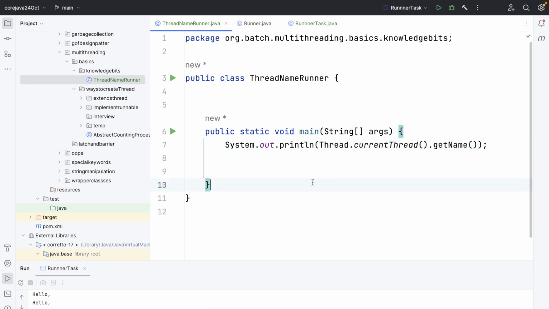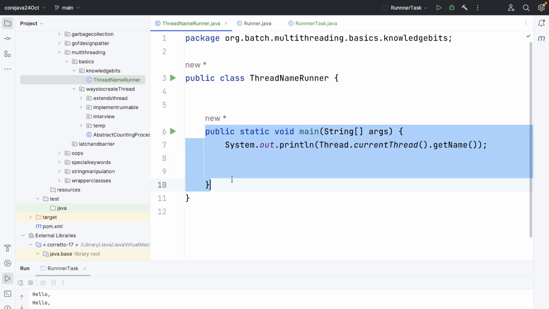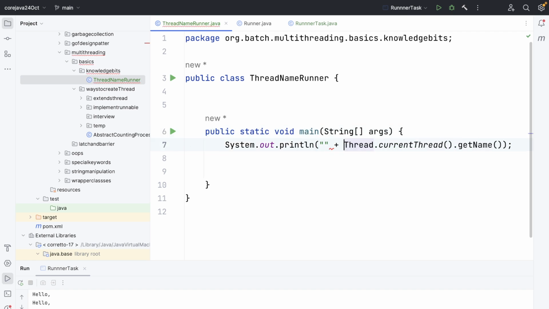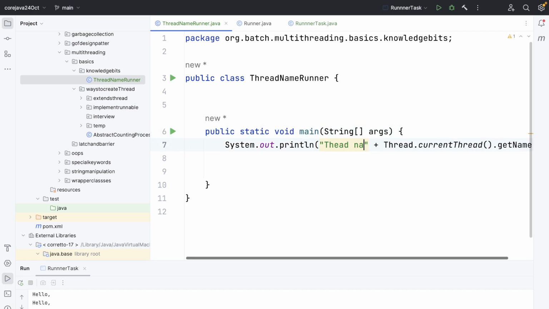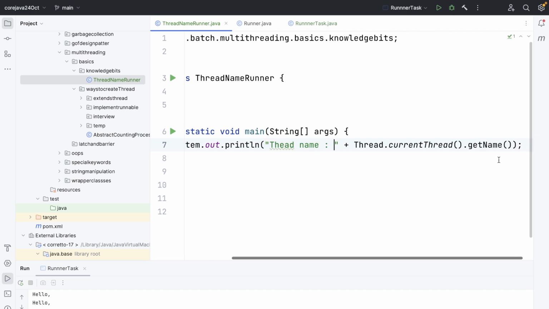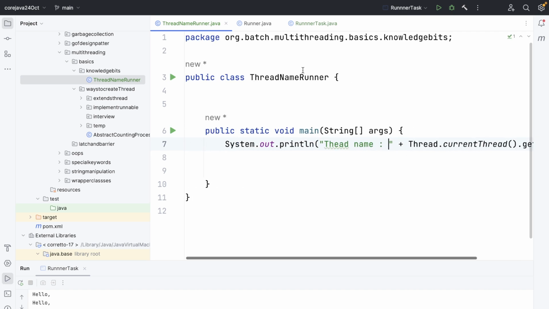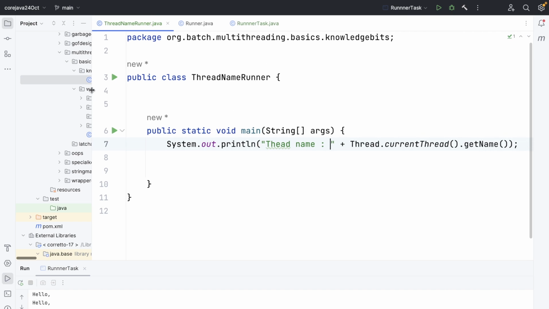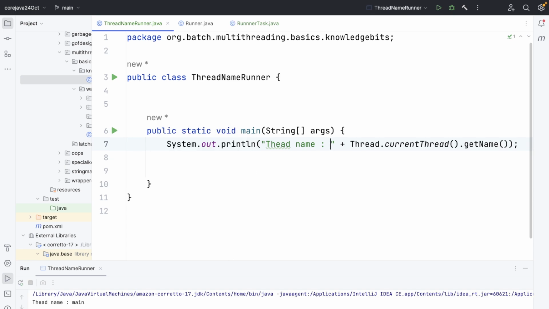What I usually say is that there is a main thread group, and the main thread group has a main thread, and the main thread starts executing the main method. So the name of this thread should be main. The main thread group has a main thread, and the main thread is responsible for executing the main method. So if we run this, the thread name is main. The thread that's executing line number 7 is main.